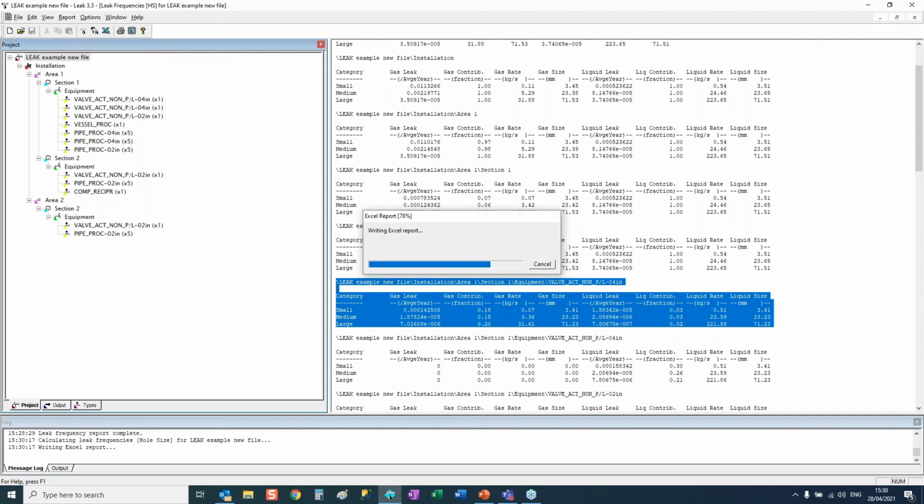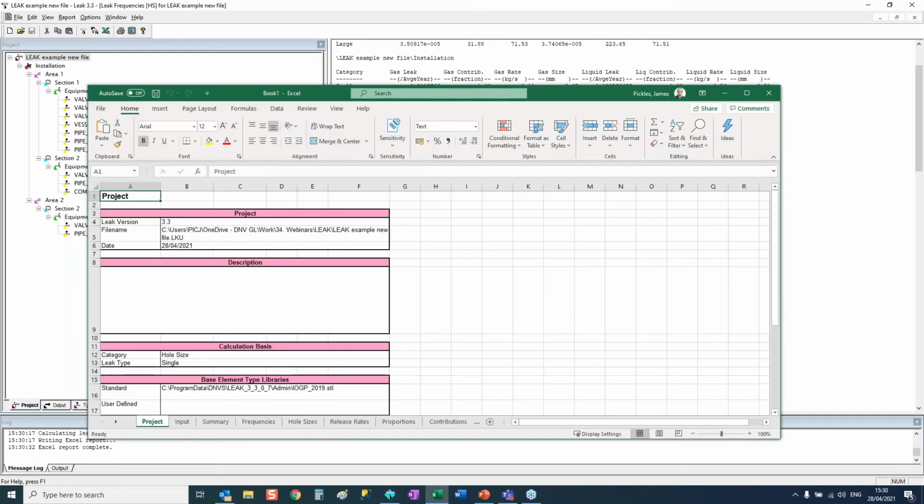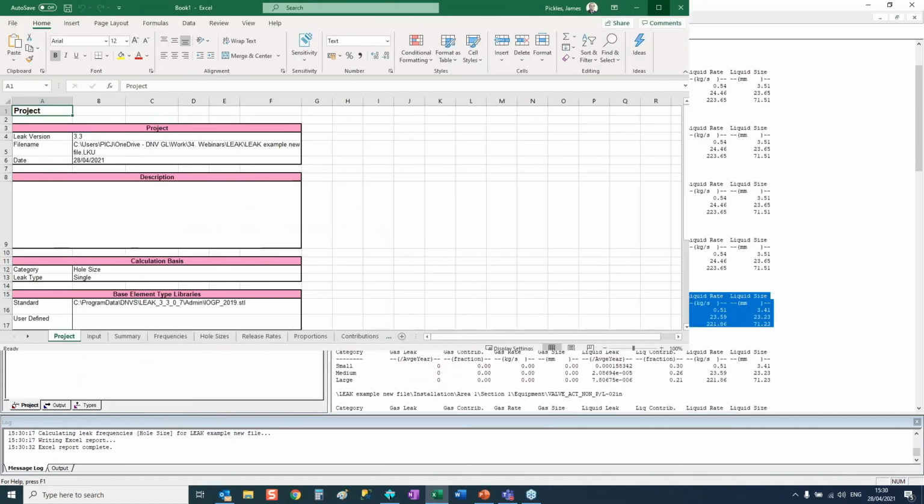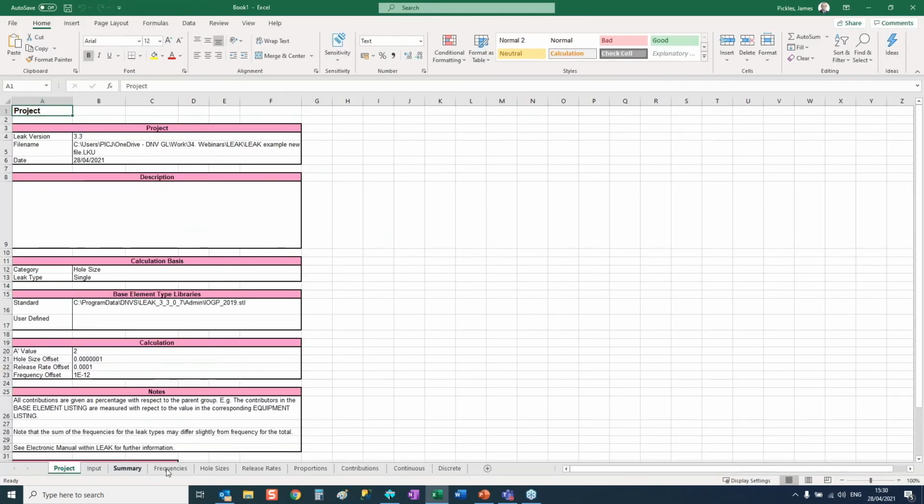And there's several tabs on this report. Again, you can produce this report at different levels in the hierarchy. You can summarize the data at whatever level you select in the tree. So within this report, I won't describe all of the worksheets, but I'll talk about some of the main ones.